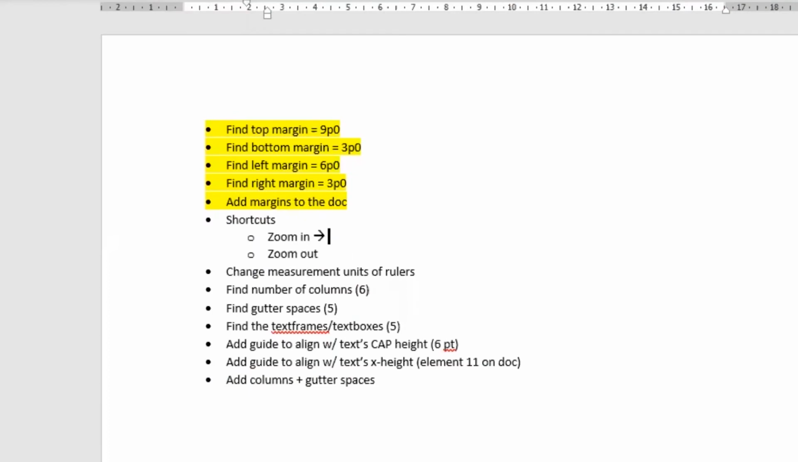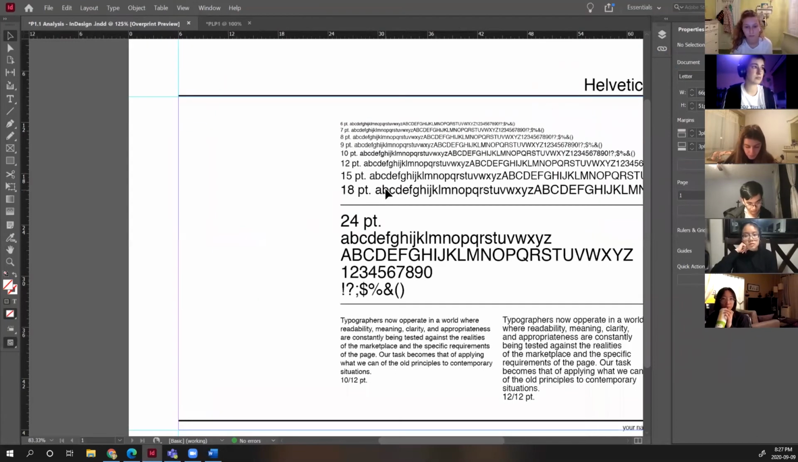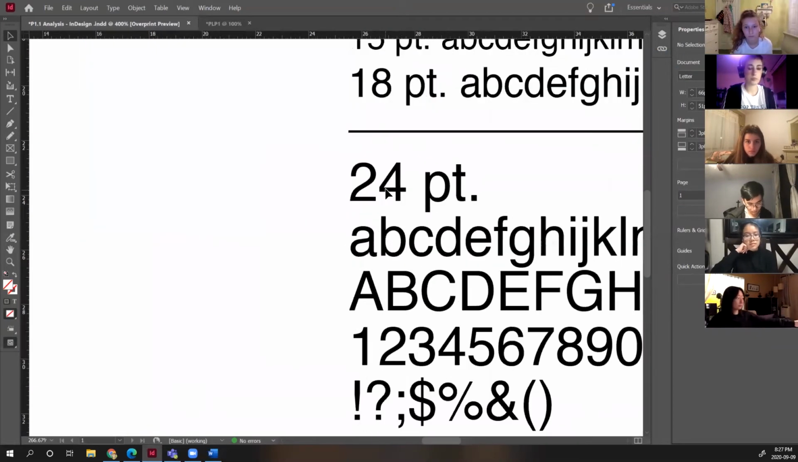So Control or Command, whatever, and then you're gonna do the plus sign. And then zoom out is the minus sign. It doesn't work on all programs, unfortunately, but it works on a lot of them. So Photoshop, Illustrator, whatever, just do that and you should zoom in. So right now, Control plus, and then Control minus.